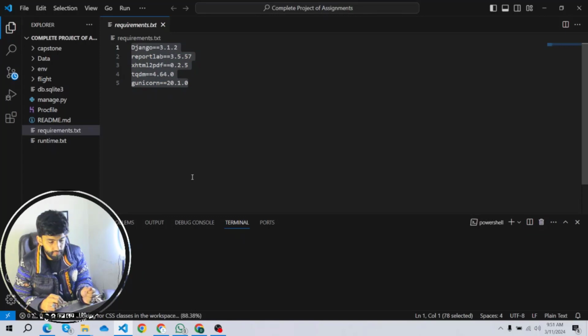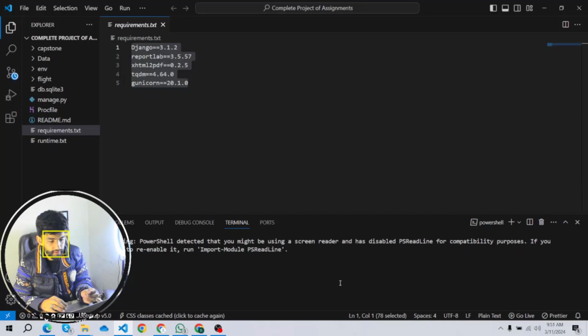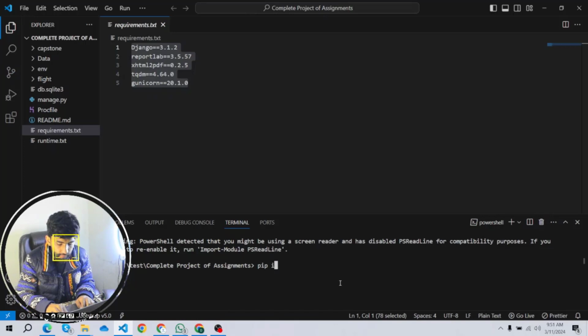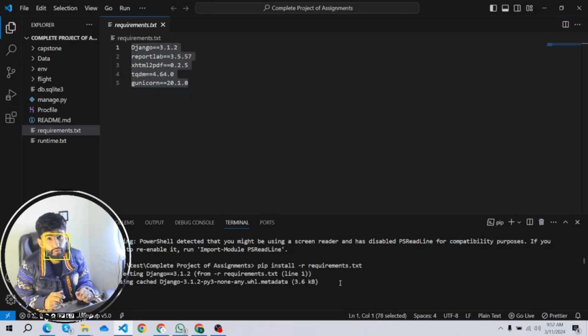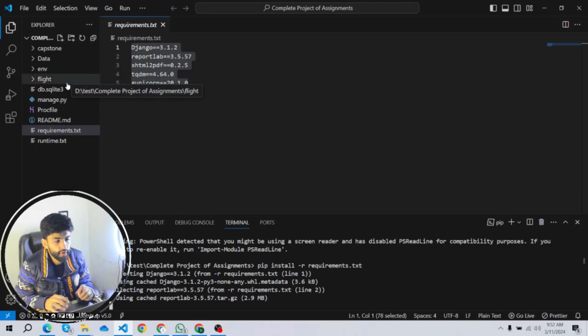First we open the command line in this terminal and write pip install -r requirements.txt, then press enter. When you press enter, it downloads all the dependencies for this project. It takes 2 to 3 minutes, so in the meantime we can explore other files.